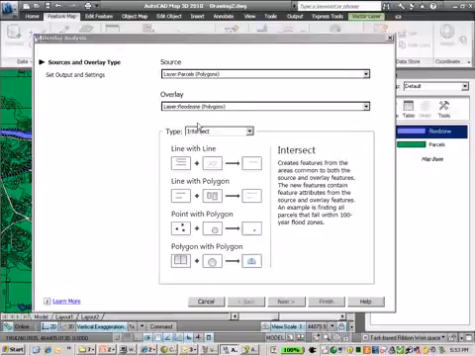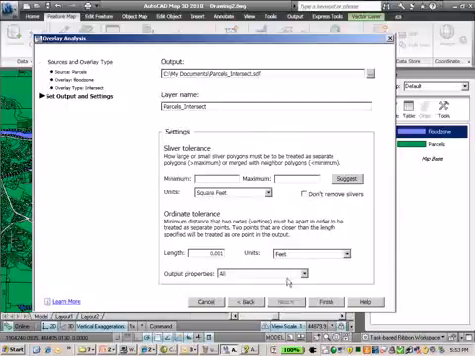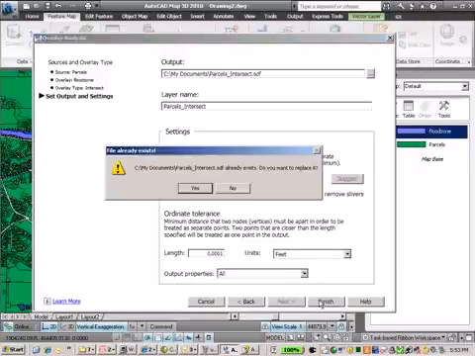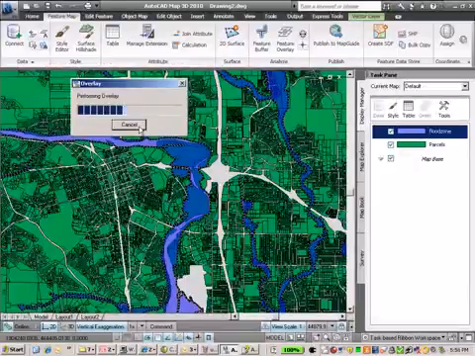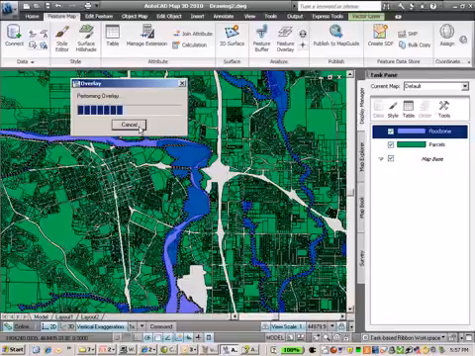So my source layer is going to be my parcels, my overlay is going to be my flood zone, and I'm going to choose the intersect operation. And the intersect operation is basically going to create a new geometry that is going to be just the area that's coincident between the two layers, and it's going to combine the attributes or the records within those two layers as well. Go ahead and take the default settings and tolerances. Go ahead and click OK and perform the overlay operation.